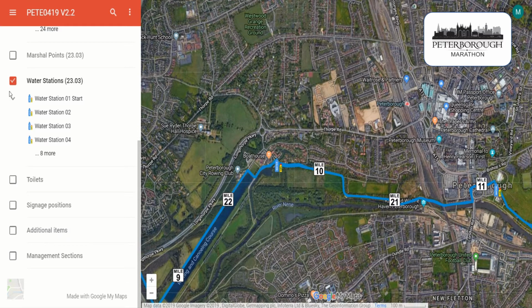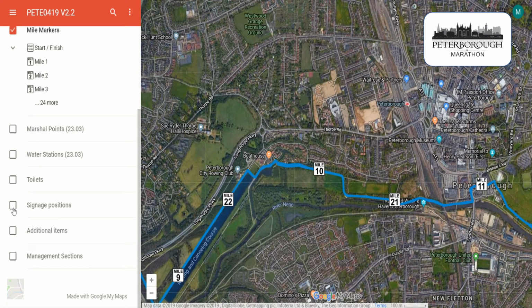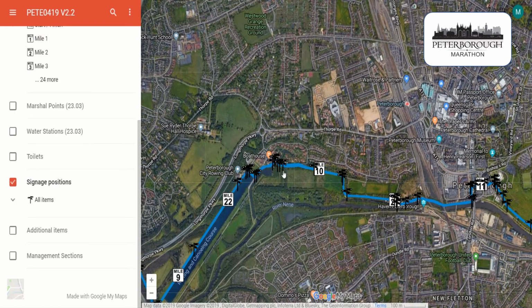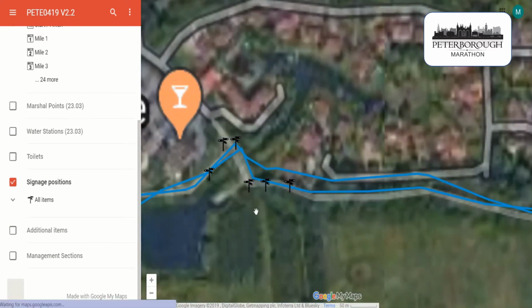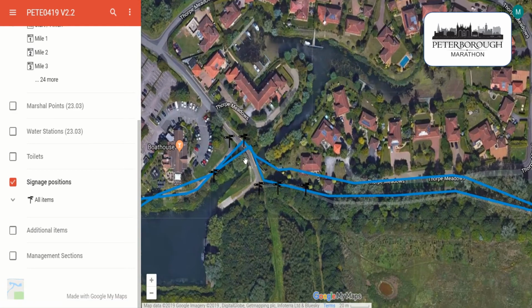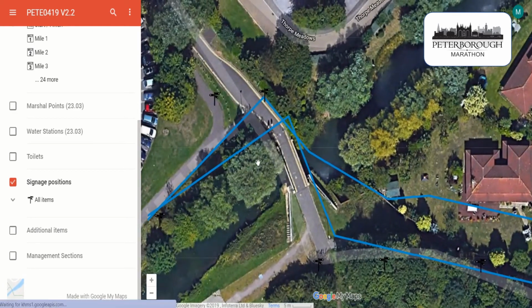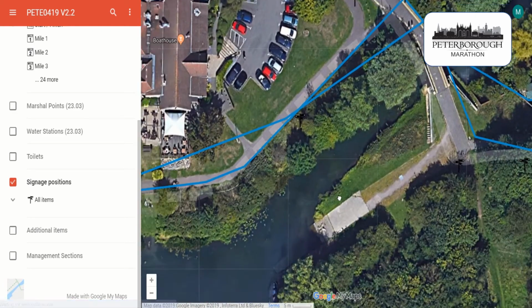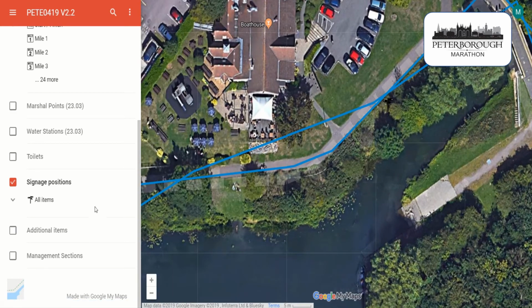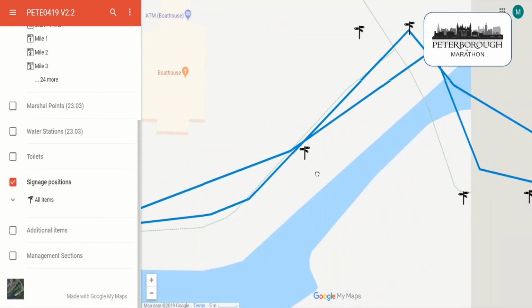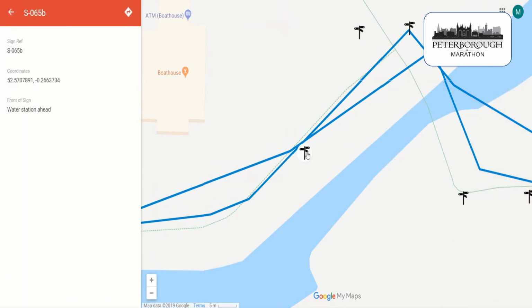And on the map we have the signage positions. Now the signage positions are there for us as race makers, marshals to check. So for example, again, I'm going to change this so it's clearer to see. We have a sign post here, and if we click on it, it says it's sign number 65B, and the sign should say water station ahead.